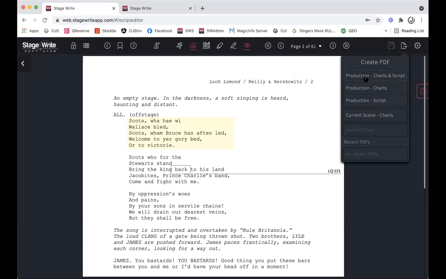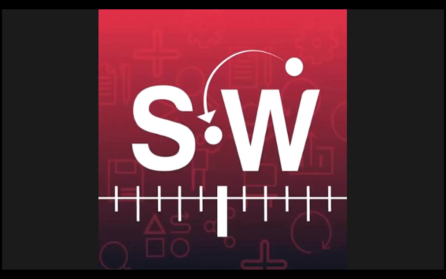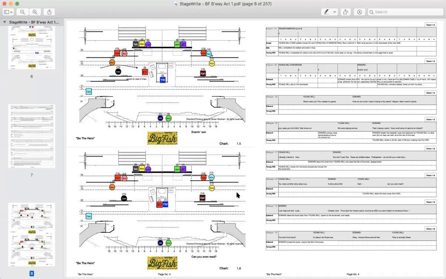and the script combined together. So if you do want to make a PDF and see them side by side together, it's pretty easy to do that as well. Let me show you what that looks like. I think I have something open I can show you. Here's something that I worked on earlier.